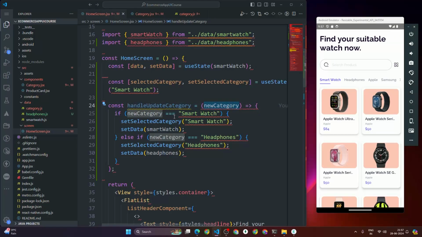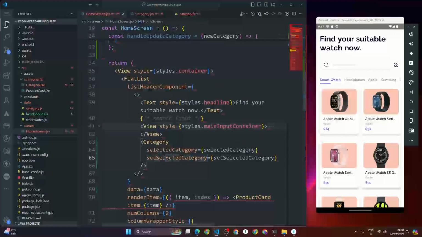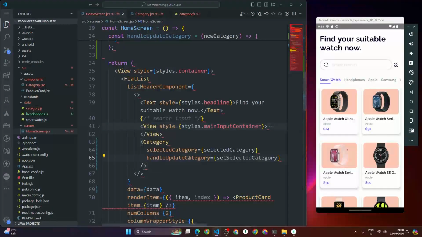If new category value is equal to smartwatch, we update set selected category to smartwatch and update the data with the smartwatch. If new category name is headphones, we update the selected category state with headphones and update the data with the headphones array of objects. Now I'm going to copy this handleUpdateCategory function. Initially we were passing set selected category, now we are going to pass this handleUpdateCategory function, like this.